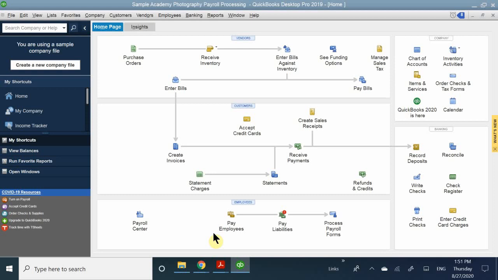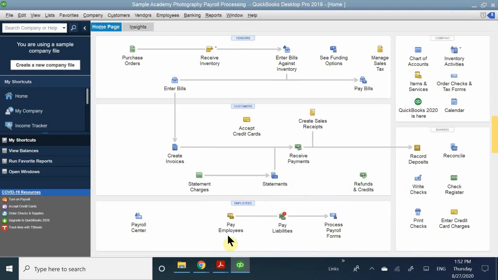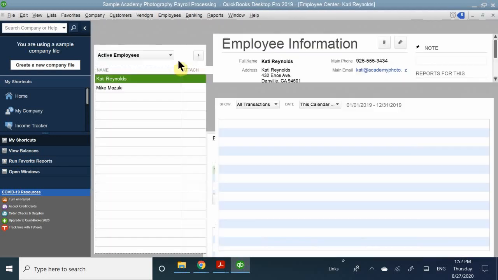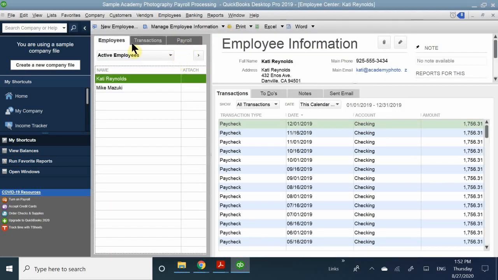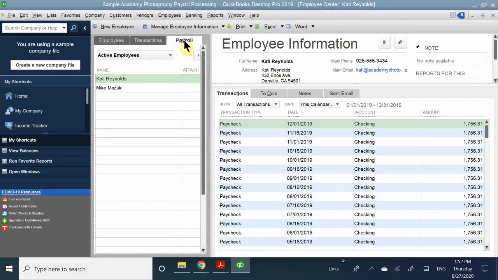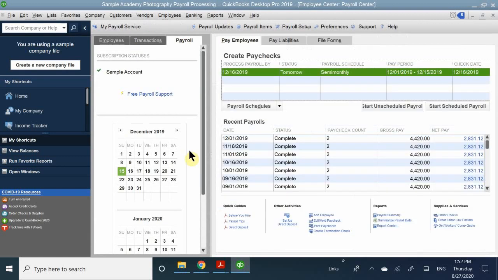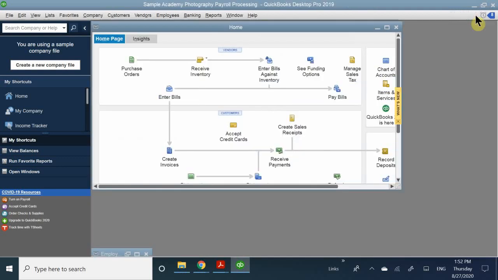Yeah, okay, the Employee Center, open to the pay tab. That is the first one. Because if you go to the employee center and you go to the payroll tab, that's essentially your payroll center. And then there you go, you can pay your employees there. That's the first one. Okay, so then we can go from the menu bar.